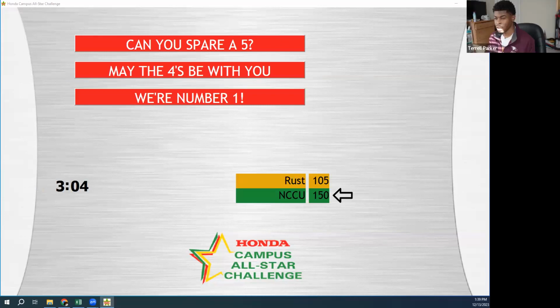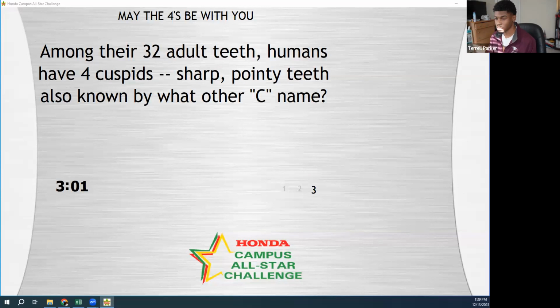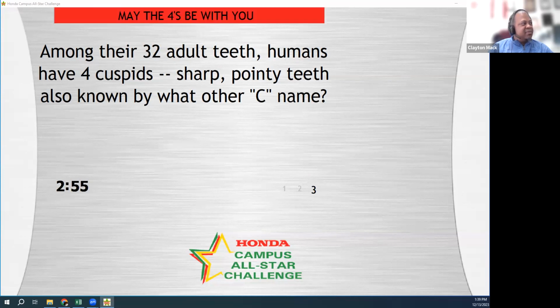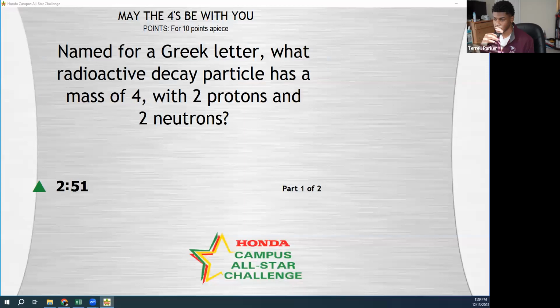Category, Terrell. Force be with you. Among their 32 adult teeth, humans have 4 cuspids, sharp, pointy teeth, also known by what other name? Terrell, Canines. Correct for 10. Name for a Greek letter.